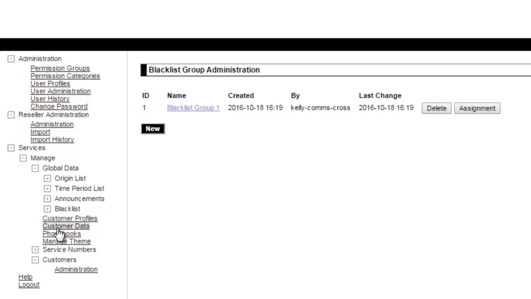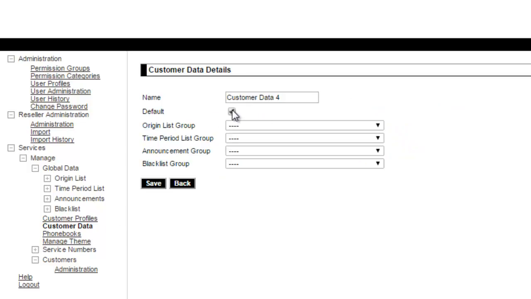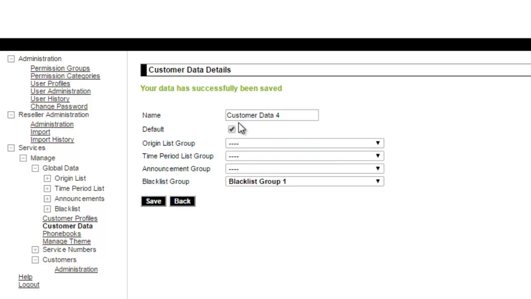Now what I can do is go to the customer data section, select one of the customer data fields that's already been created, and under the blacklist section, select blacklist group 1 and apply that to that customer data to be used in the customer's account. Click Save, and that's then been done for me.